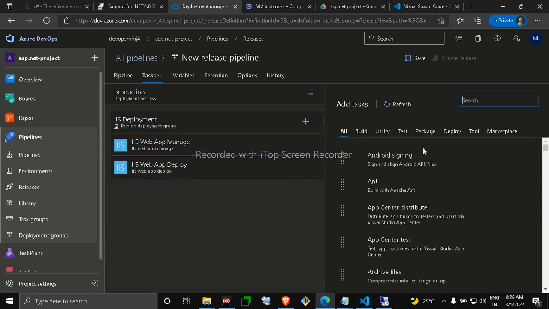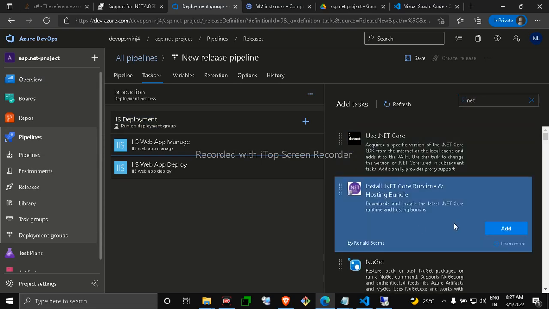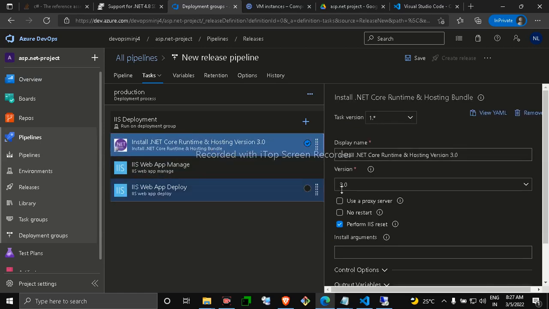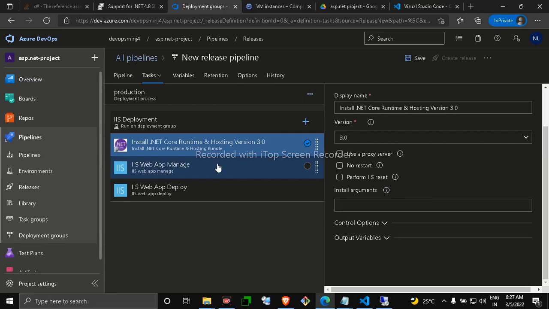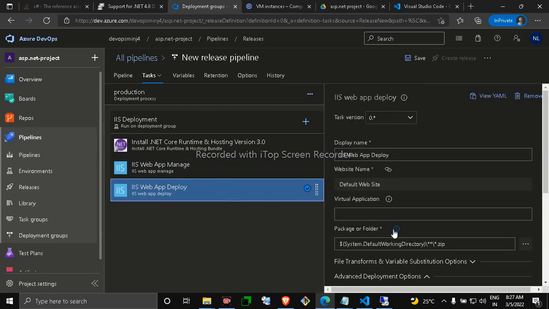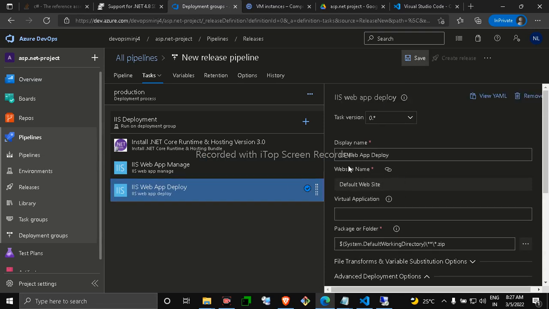And one more thing, we have to install the ASP.NET bundle, which is going to help execute the code on the web server, so that we'll be able to see it on the browser. Add, it should be up. By default this option is disabled, perform IIS reset, create or update. By default it will be accessible on port number 80.